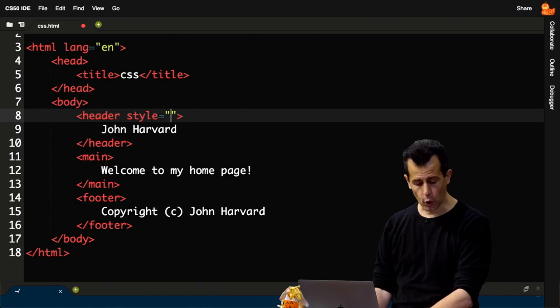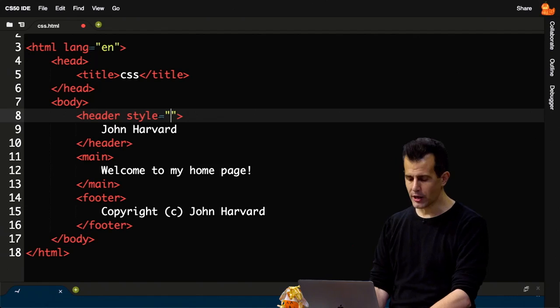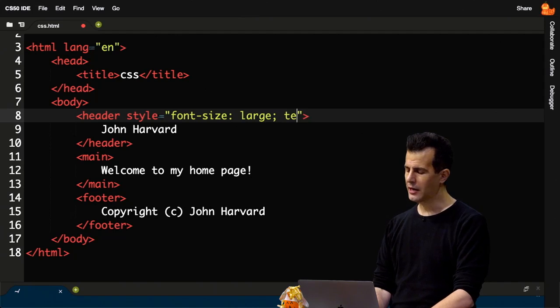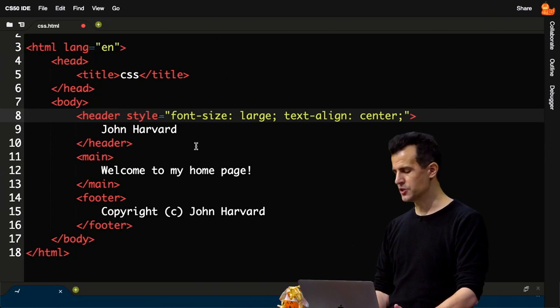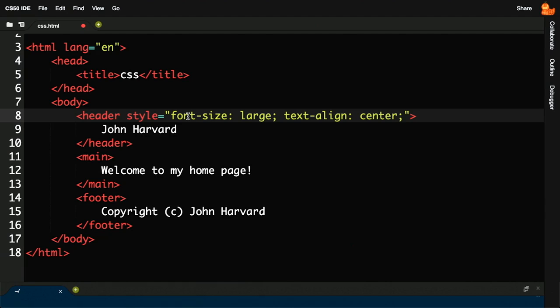So inside of these quotes, I'm going to put some of those so-called properties, key value pairs. Let me go ahead and change the font size of my header to be large. And let me go ahead and align the text as centered. And notice the pattern here. It's new. It's not an equal sign. There's not additional quotes. It's because, again, left hand wasn't talking to right hand, and different people invented HTML and CSS, essentially.